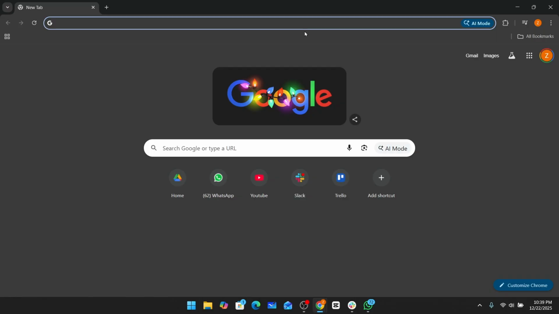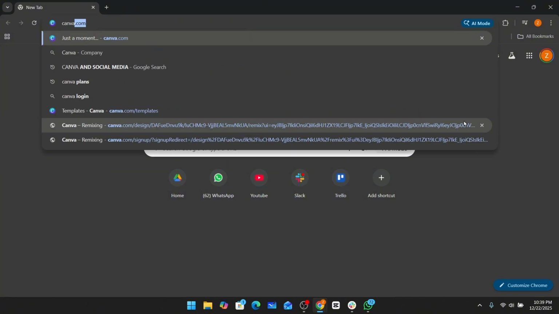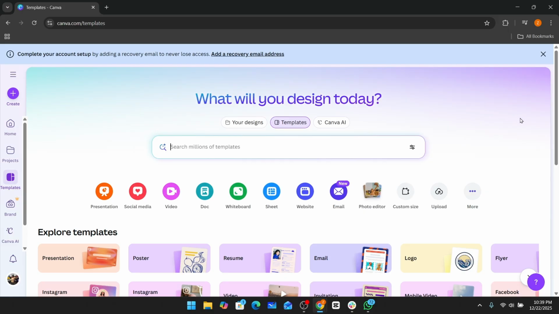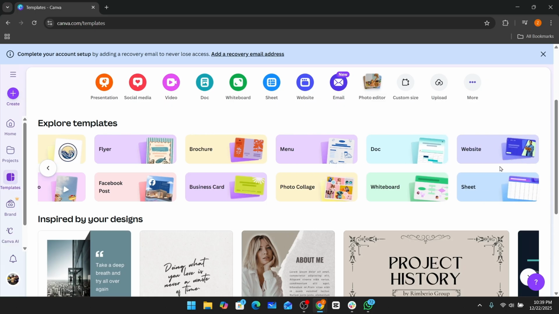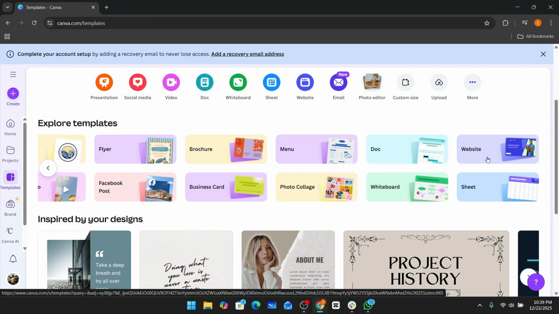To begin, what you have to do is open your browser. It can be Google Chrome or any other browser, and search for canva.com. Once you go to canva.com, you'll see multiple options on the homepage. You can scroll down and see many templates, such as presentations, posters, resumes, emails, logos, flyers, and Instagram posts. When you click on the arrow on the right-hand side, you'll see that there is also a website template option. You can click on this website template.